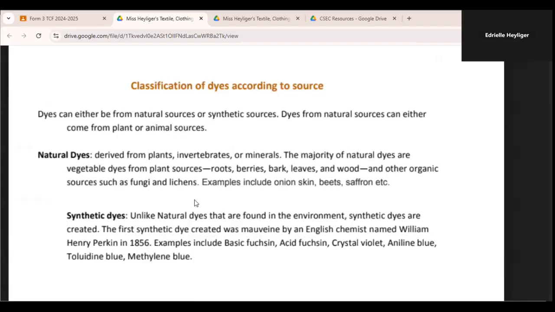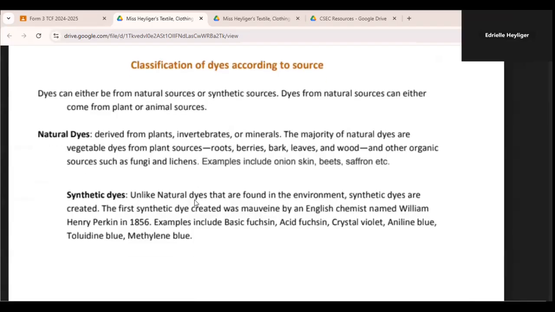Natural fabrics always. Now, we have dyes that can be natural and we have dyes that can be synthetic. As the name suggests, natural dyes come from the environment and you can get them from plants as well as animal sources. There are some plants that produce very strong pigments, for example, berries, dark leaves, wood, turmeric, things like beets. These produce very strong pigments and you're able to use them to dye your fabrics. There are also some insects that produce very strong pigments and you're able to use those as dyes. Again, might not be the most ethical practice, but this is an option.